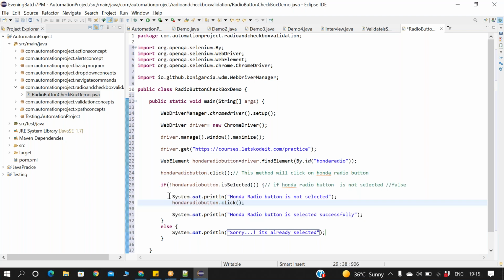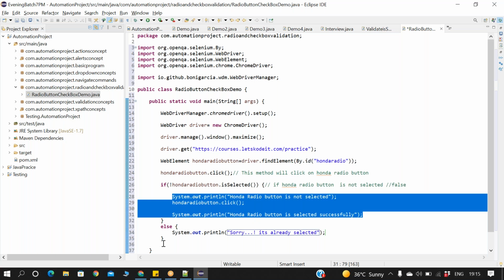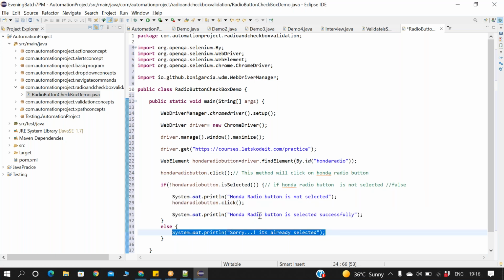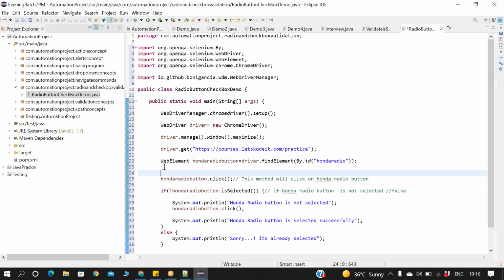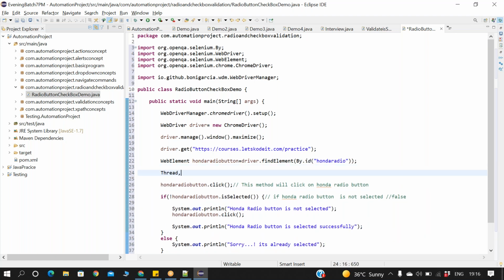What is this area, guys? This area is the true area. This area is the false area. Whenever our statement is false, then only the else statement will get executed. Whenever our statement is true, the true area will get executed. This is a very basic thing. Okay, you have to remember. See, if I run this code, what happened? It's going to execute very fast. We cannot control it. So I am providing some Thread.sleep at specific locations so that we can control the execution speed. But it is not recommended in real time.